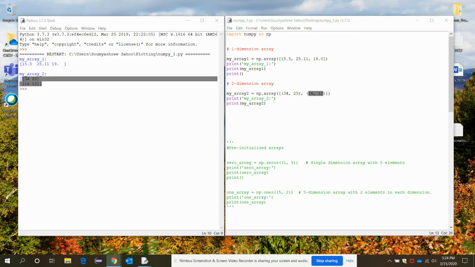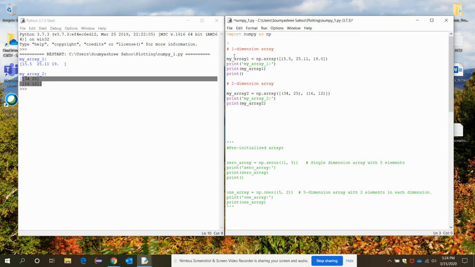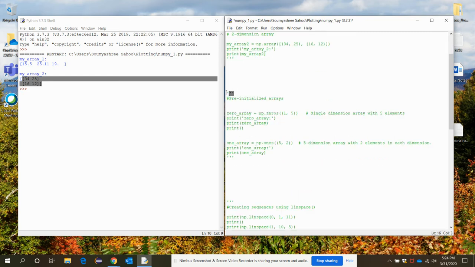Sometimes an array must be created before the element values are known, and changing the size of an array is an expensive computation. So NumPy provides functions that create empty pre-sized arrays. Here I've already added my code. Let's go through this portion of the code.